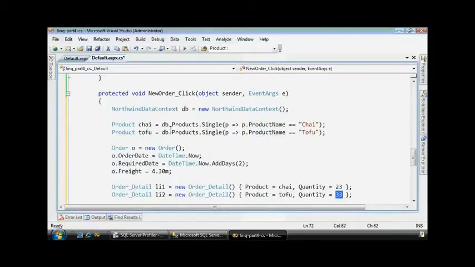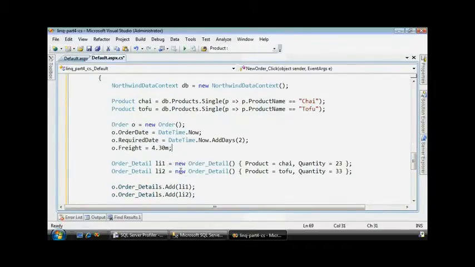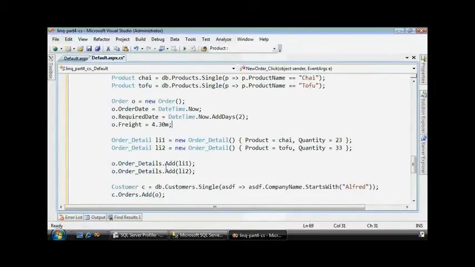And notice this code is actually quite readable. We first locate from the products table the chai and tofu items, and notice the keyword single here. This must find exactly one. If it finds zero or more than one, an exception will be thrown. Create an instance of an order. We have an order date. The required date is in the future. We set the freight, create a couple of line items, and then add those to the order detail.